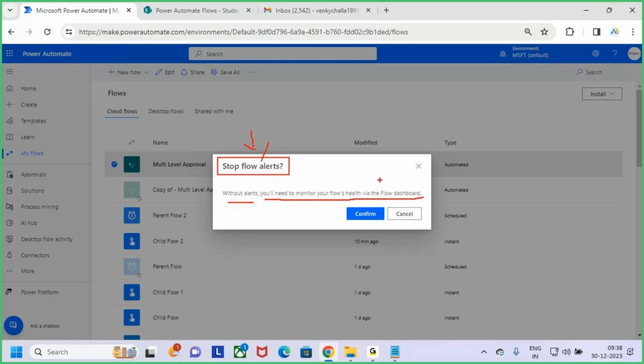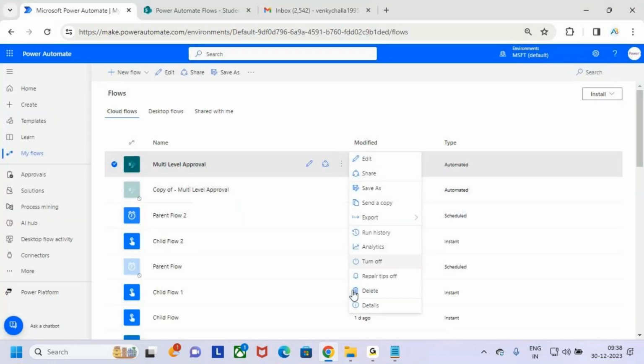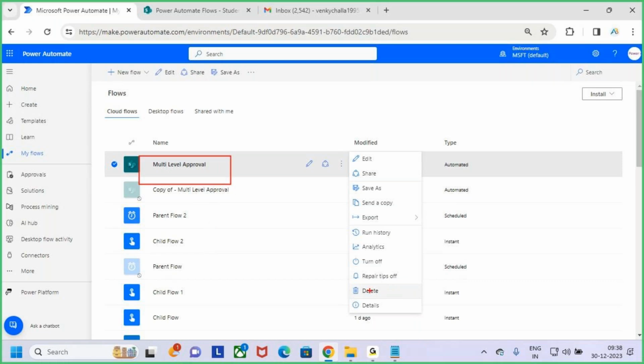So if you don't want to get those notifications, you can go and turn them off. This is the repair tips off. If you want to stop the notifications, whether the flow runs successfully or the flow fails, and you don't want to get any notifications, you can stop them here. And then delete: if you want to delete this flow, you can go and delete it.